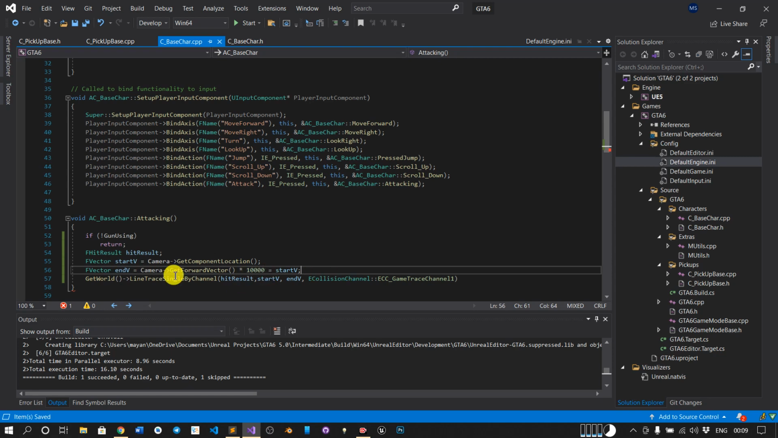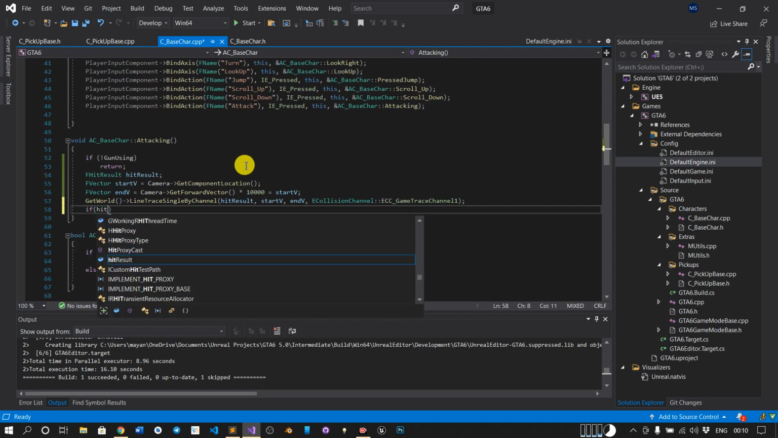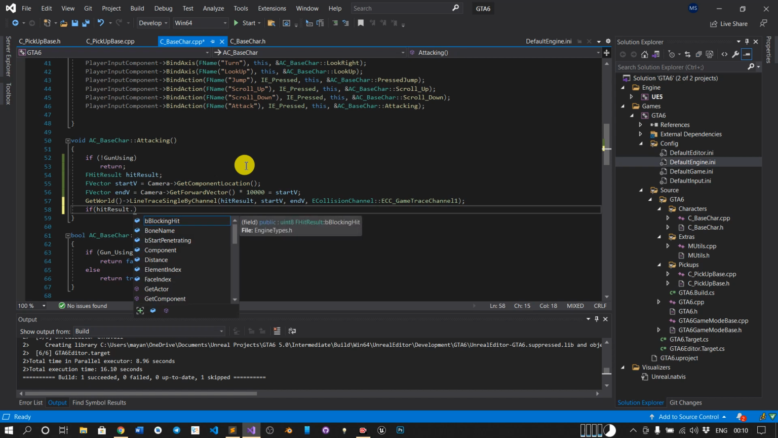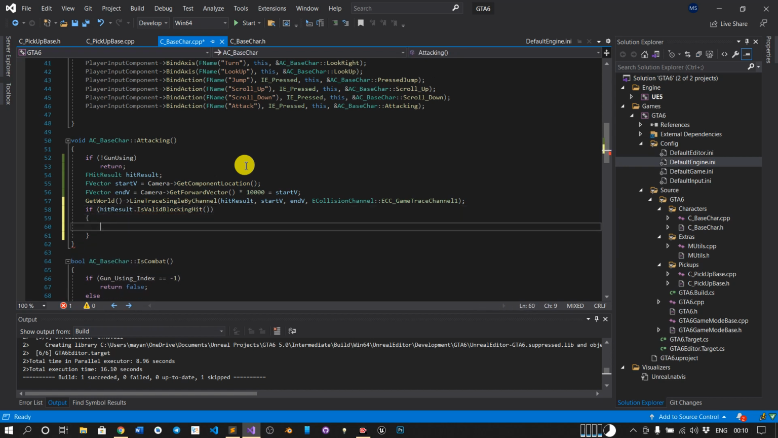Next, we are done with the line trace, and now we will access the hit result. If hit result is valid blocking hit, if the blocking hit was valid, then we will start further. Okay, the project is closed, so we will open the project, and in parallel we will code here.